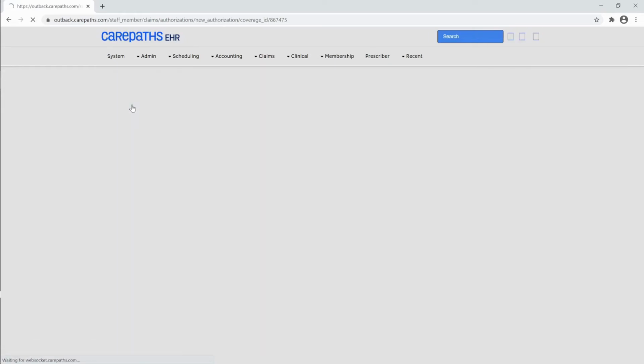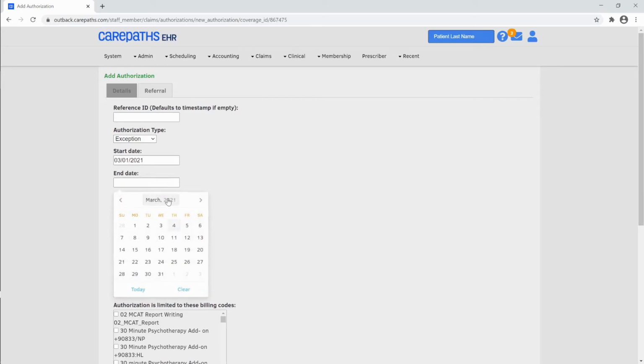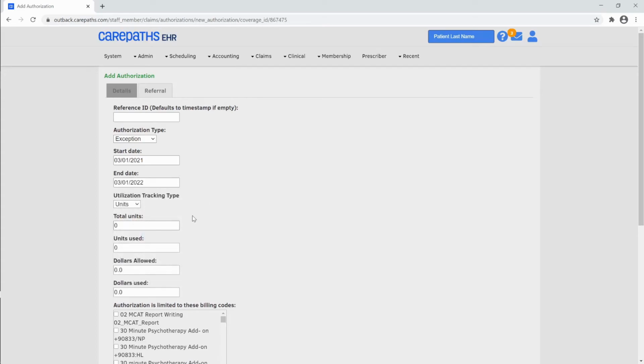So we're going to click Add again. This time we're going to select Exception. We're going to use the same start and end date as we did for the previous authorization. If we have a limit on units, we'll enter that here. Otherwise, we'll just want to put enough to make sure that we don't use them up.